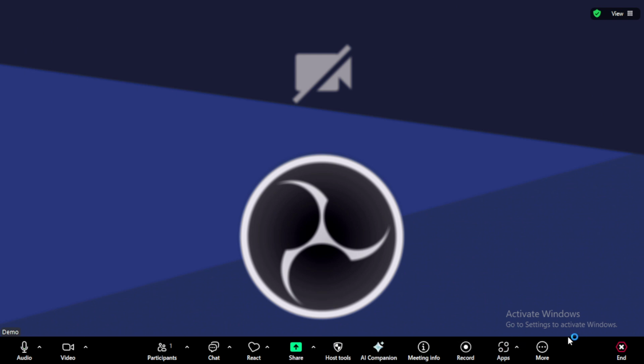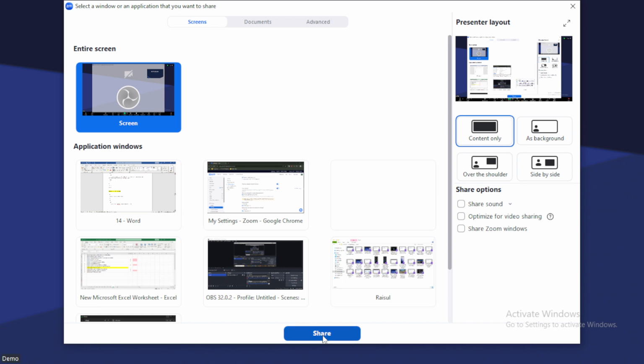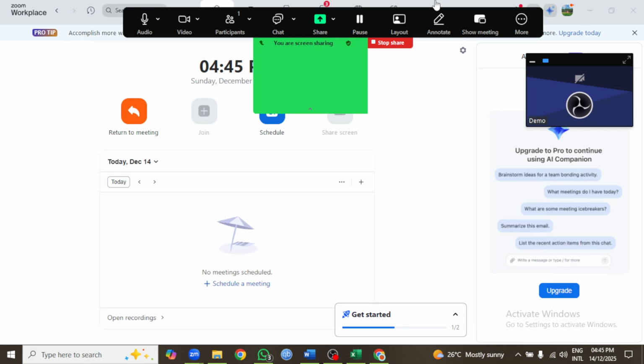Next, find the More menu on that toolbar. It looks like 3 dots and may also be labeled More. This is where Zoom keeps a handful of additional controls that don't fit directly on the main bar. Give that 3-dot icon a click to open the menu.